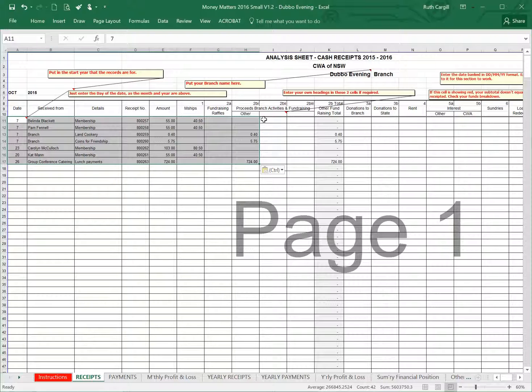One of the features of this new version of Money Matters is that proceeds, branch activities and fundraising other now has some sub-columns. So if you want to use one of your sub-columns, and I'm going to use mine for coins for friendship, because we have that each month, I'm going to then transfer that number from the straight other column into the coins for friendship column.